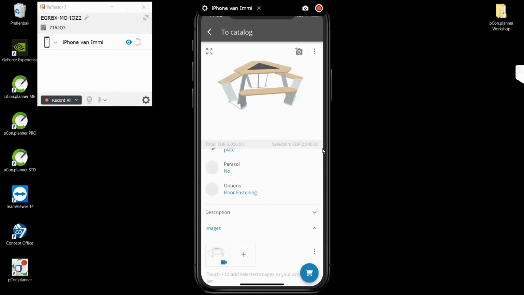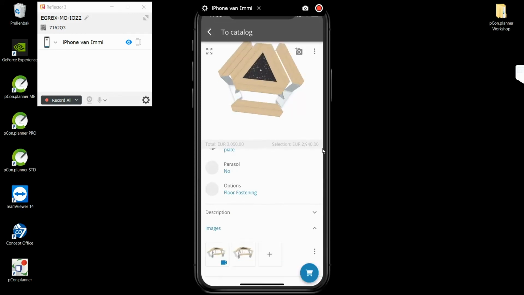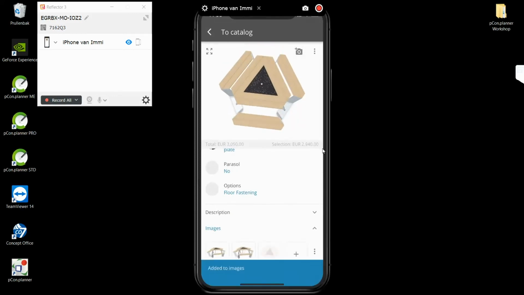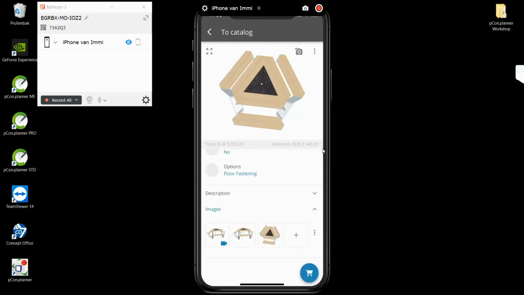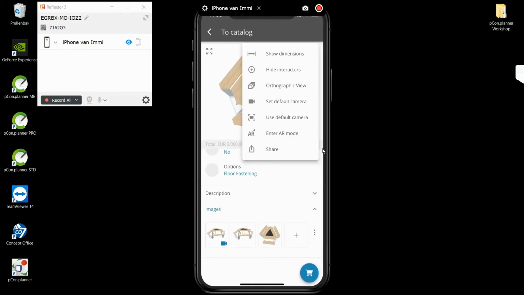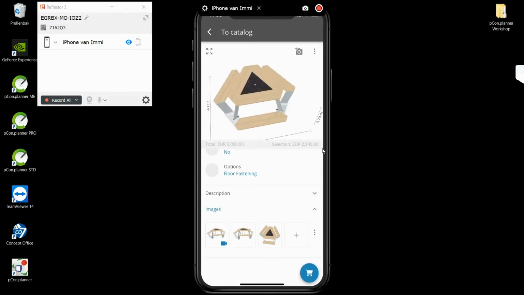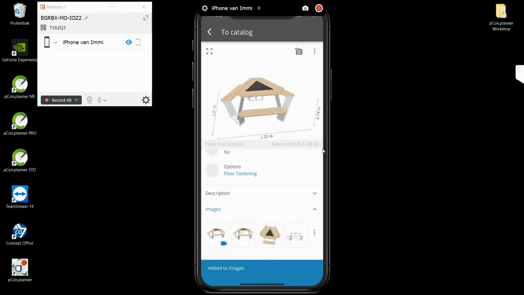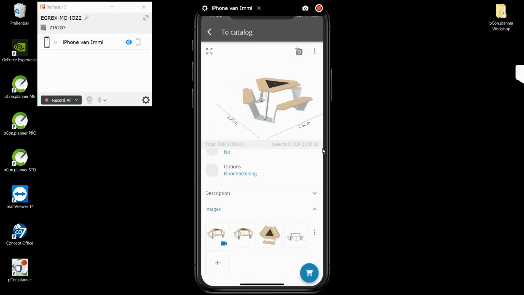So with images, I can say I want to have an image of this. I can change my view, make an image of that. And as you can see here over images, I automatically get those images saved. You can also say I want to know the dimensions, and then you can see the dimensions. I make a picture of that, and you can just play. For example, if you want a picture of the bottom, you can just play with that.